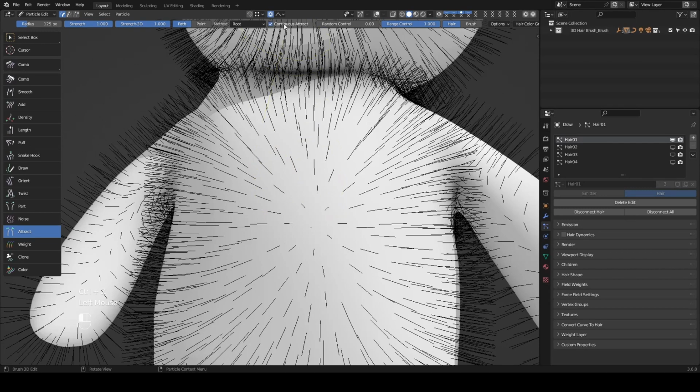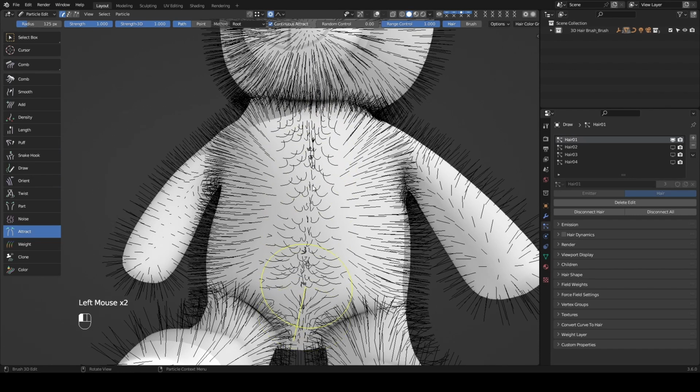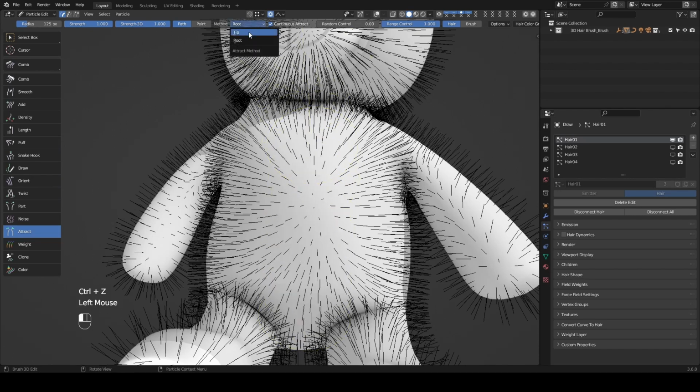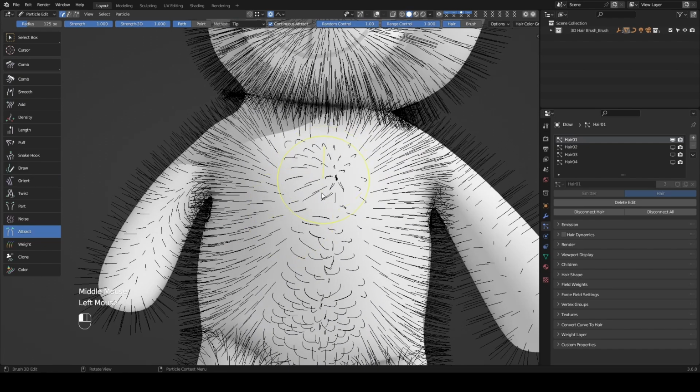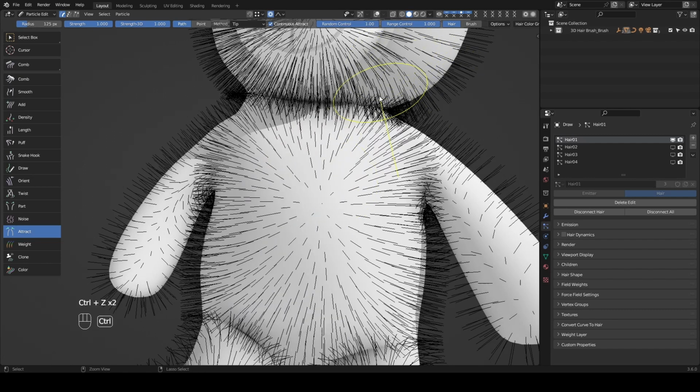Now continuous attract. When this is checked, the attracting center moves along with the cursor, but it might look a bit unnatural. To solve that, we have random control. It helps create a more natural result.